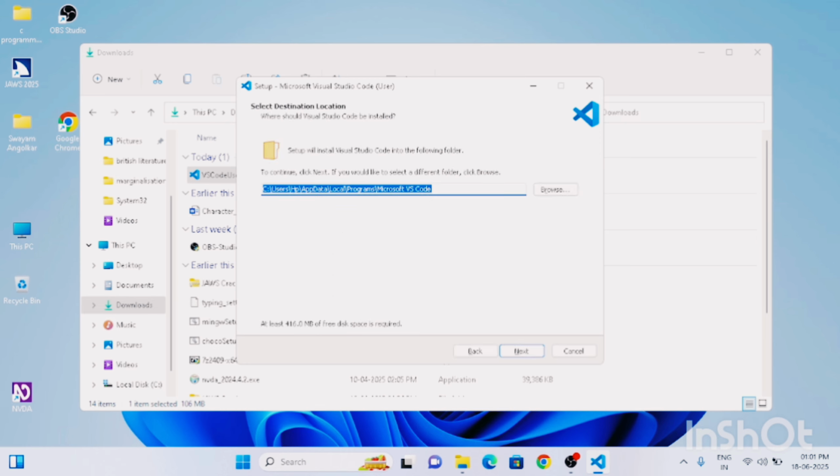Press to continue, click next if you would like to select a different folder. Friends, here don't do anything. Browse button. Let's click on next. Back button, next button, Alt plus N. Press to continue, click next if you would like to select a different folder. Friends, here also don't do anything. Click on next. Back button, next button, Alt plus N.